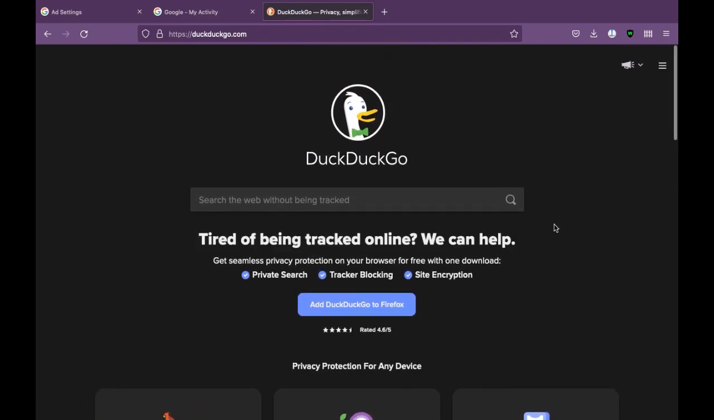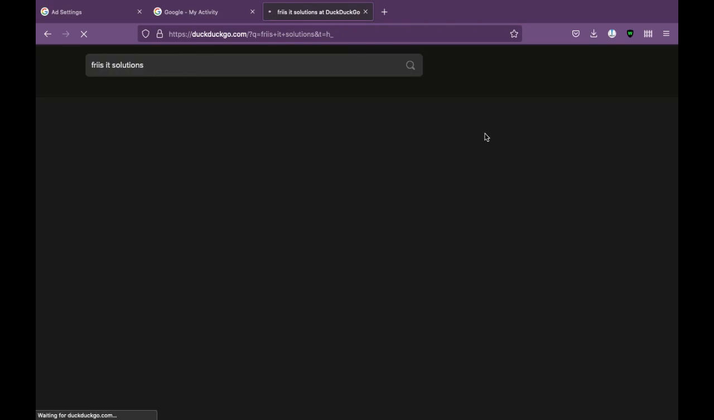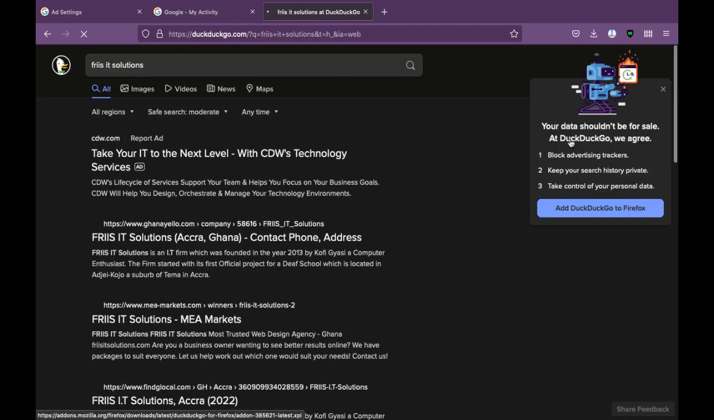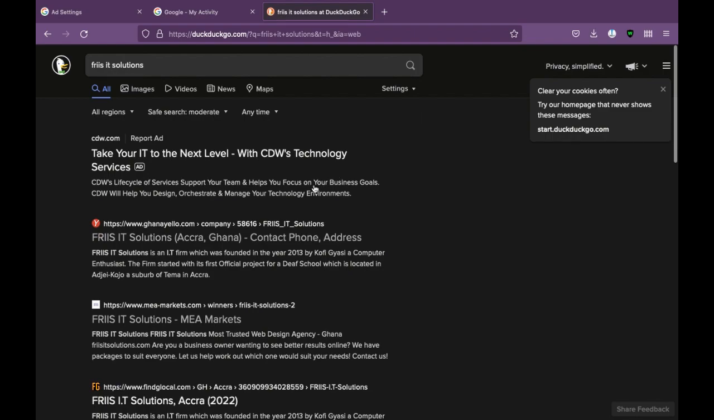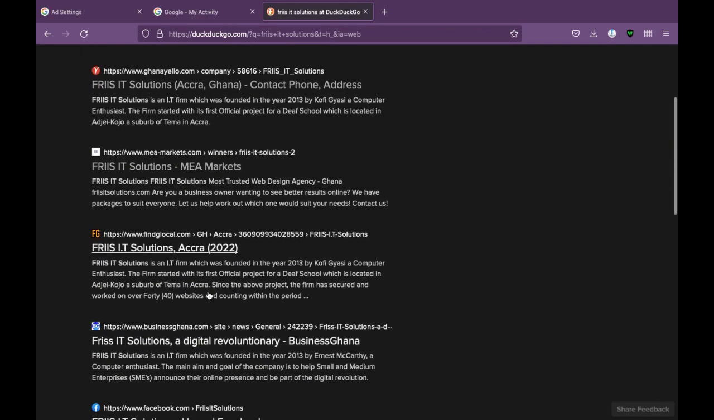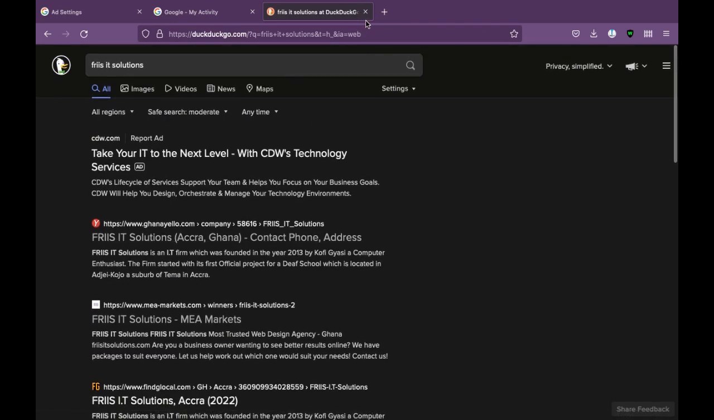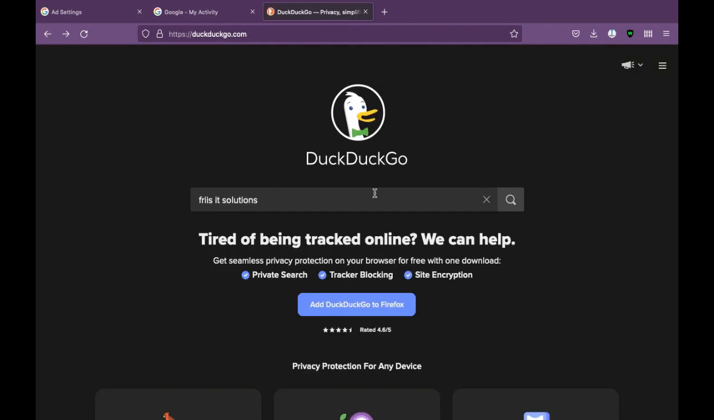As you can see beneath it, it says tired of being tracked online, we can help. So that's what they do. They provide private search, tracker blocking, site encryption. So whatever you search here actually stays here, so it doesn't go anywhere. Plus it's deleted. If I search for the name of my company, Phrase IT Solutions, you can see it tells me they even have plugins that I can use in order to prevent tracking and all that. So this is an alternative to Google if you are tired of being tracked.